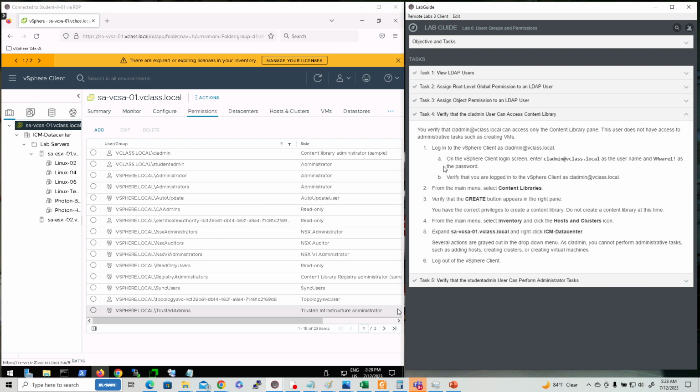You verify that cladmin can access only the content library pane. This user does not have access to administrative tasks like creating VMs. So we log into the vSphere client as cladmin. Okay. So let's log out. If we're going to log into someone else, we need to log out, right? Log out.